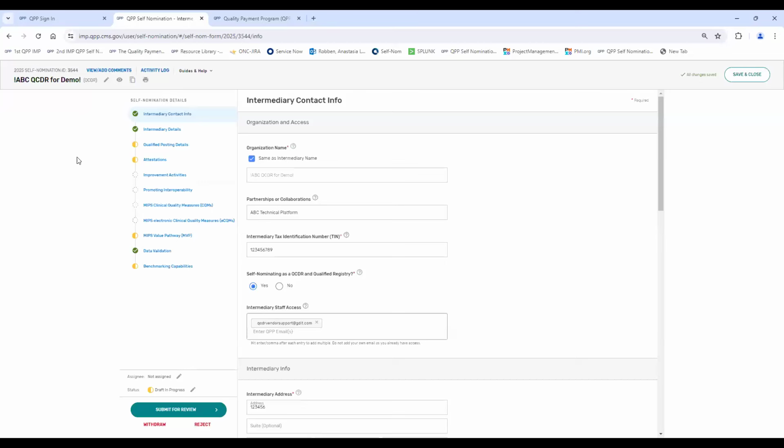Now, in order for you to be able to submit your self-nomination for review, a complete form is required. So all of those circles will need to be the green check mark before you are able to submit for review. Once we populate all of these and have all of these as a green check mark, we will be able to submit for review, which of course then the PIMS team will take a look at and review and start that communication process with you. If for some reason you would like to withdraw, you will have the option to withdraw. So if you change your mind and don't want to self-nominate for 2025 anymore, you can certainly click the withdraw button on this screen or the previous one that I discussed earlier.